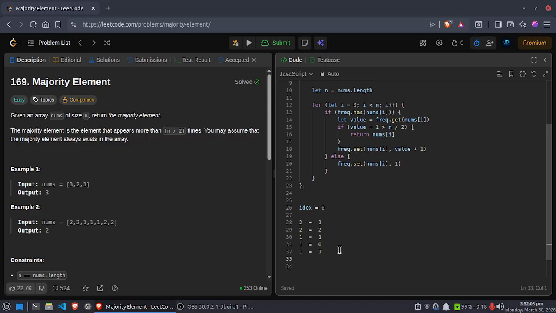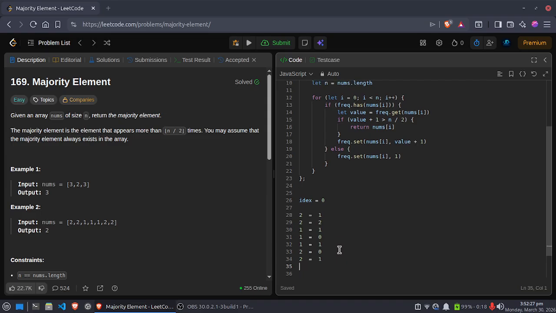Next I see a 2 again, so I have to subtract 1. So 1 minus 1 is 0. Again I see a 2, so now the value is 1. So I get the candidate 2, meaning the last element I get here is the 2. So this is the second number. Why?